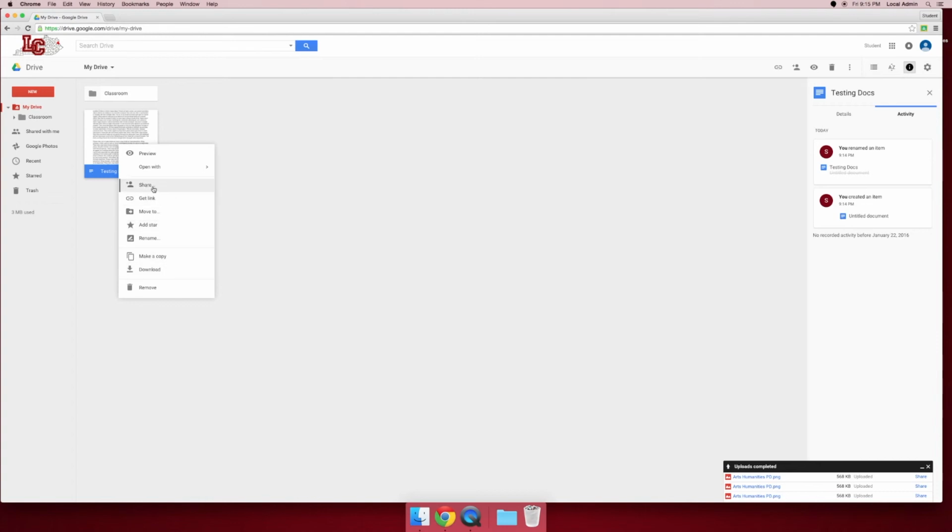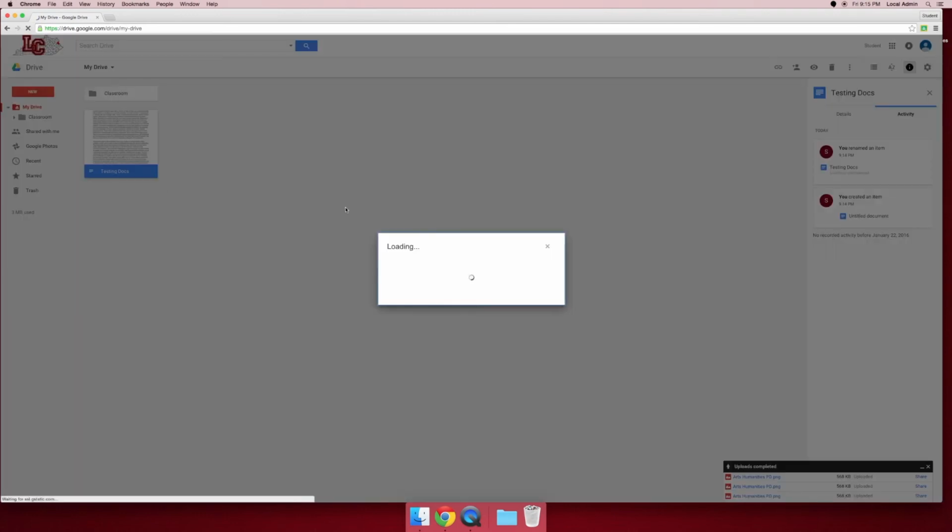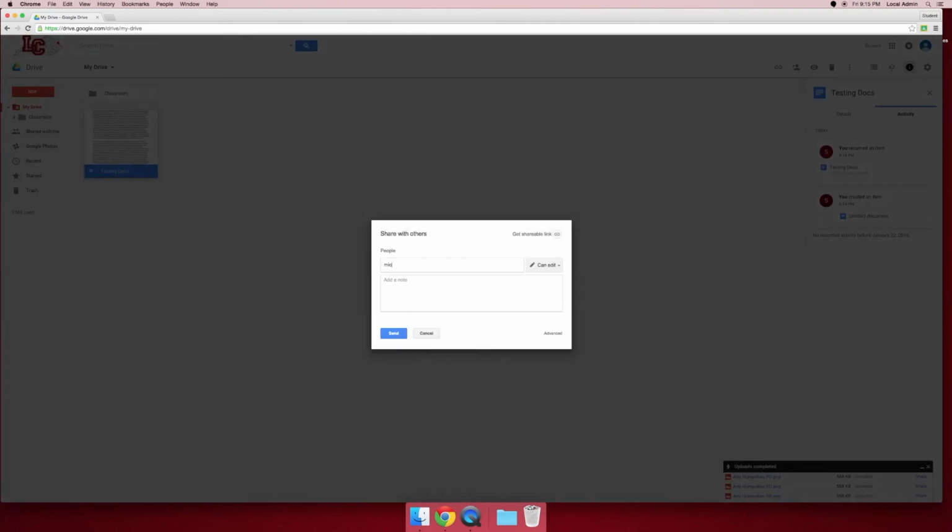Now share is how you would do collaborative work. So if I shared it, and I'm going to put my account. And let's say that he can edit it. Now what that does, it allows anyone that you share it with, who can edit, to make changes to the document. If you say can comment, they can just comment on parts of the document. Can view, they can read it, but they can't do anything to it. So I want to say send, and it would send an email to them.